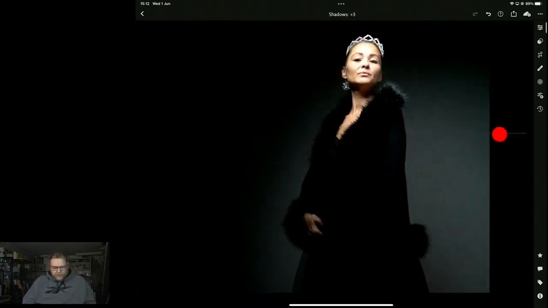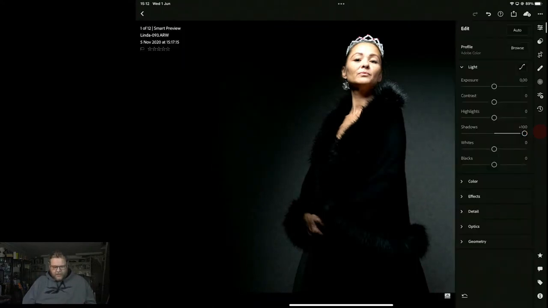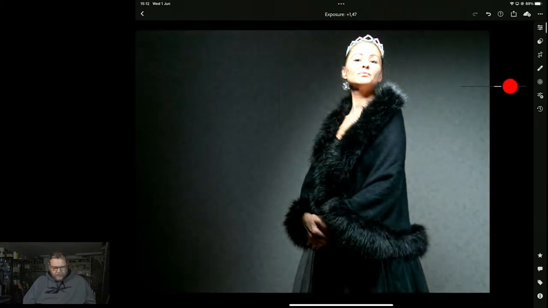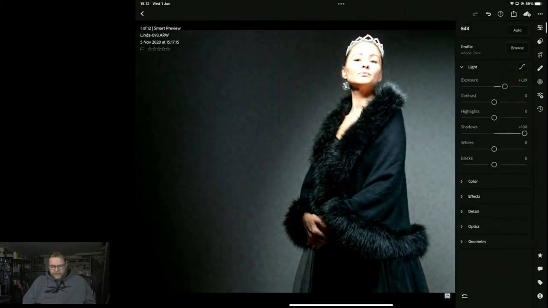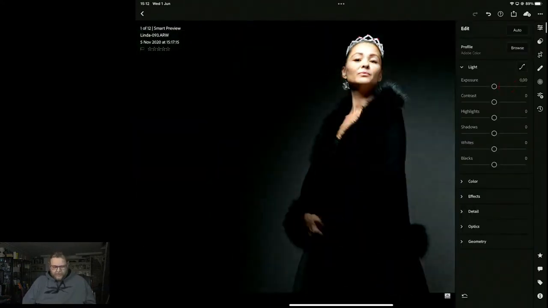So let's open up those shadows. When you open up the shadows, you can literally see that beautiful dress coming up. Even when I open up the exposure, there we go. That's a beautiful dress. But hey, that's not the way to do it, right?